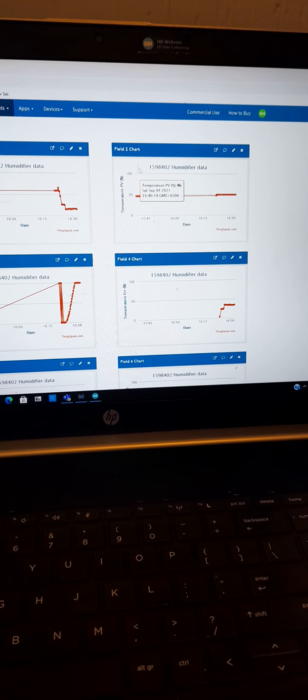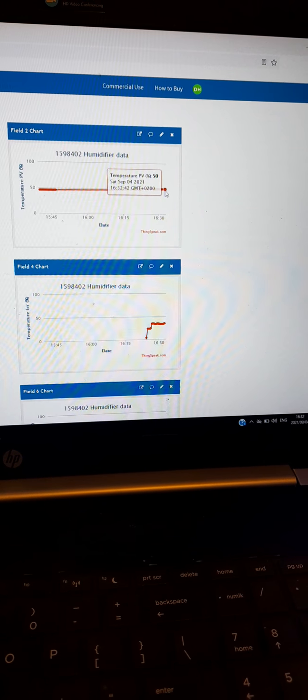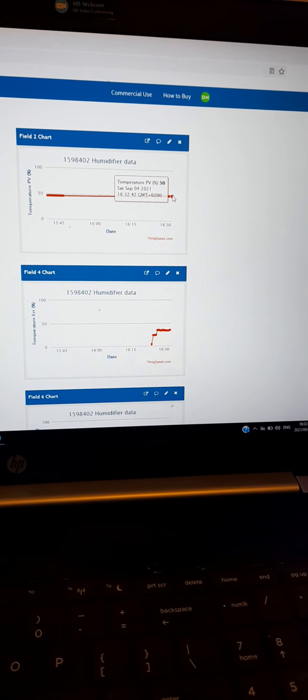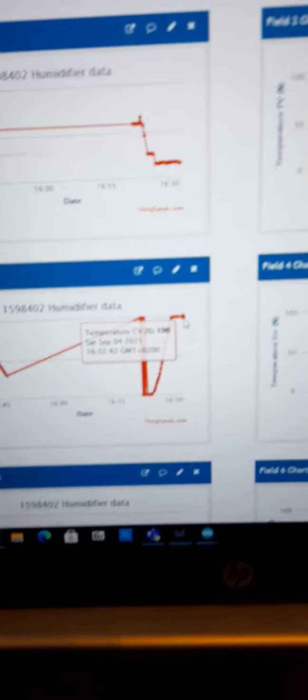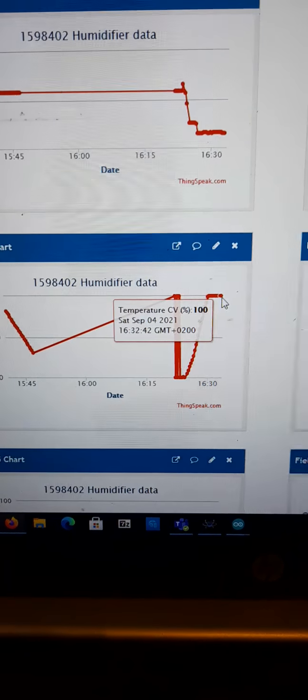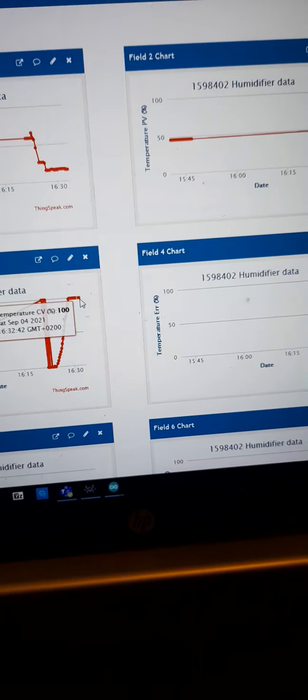And I have my PV. Currently we are measuring the room temperature, but I displayed it here in terms of percentage. As you see there, we are almost at 50% because currently we are reading 25 degrees Celsius in this room. And this is my control variable, the output of my PID. This is almost 100%. Let's go to the widget so that you can see. This is the PID output, almost 100%.